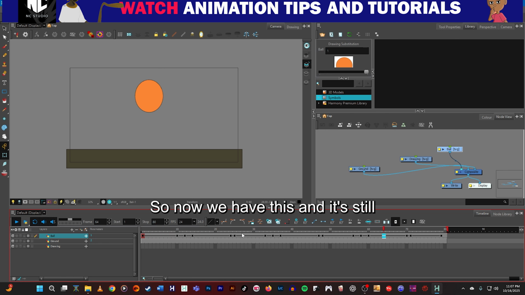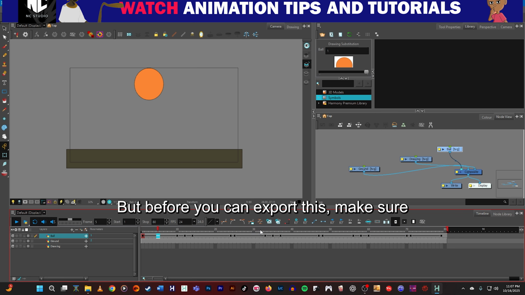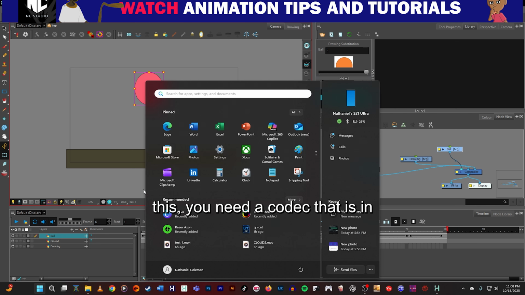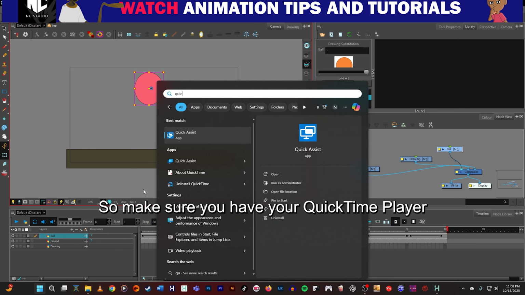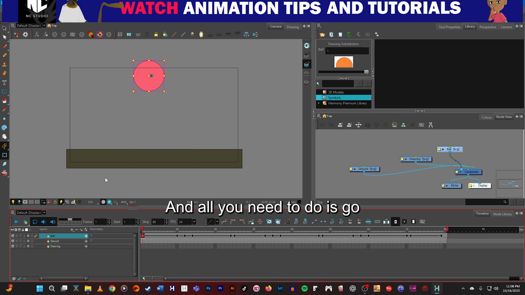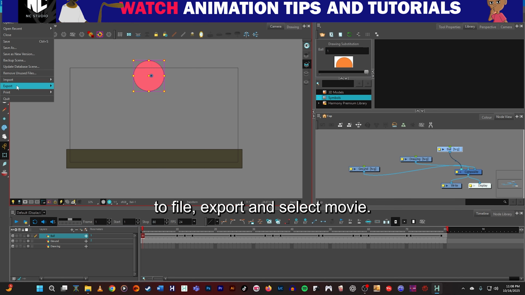Right, so now we have this and it's still trapped in Toon Boom, so we need to take it out. But before you can export this, make sure you're always saving your work. So just Control S. In order to be able to export this, you need a codec that is in QuickTime Player. So make sure you have your QuickTime Player installed, and all you need to do is go to File, Export, and select Movie.